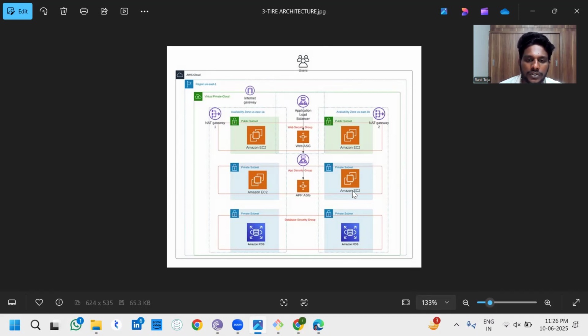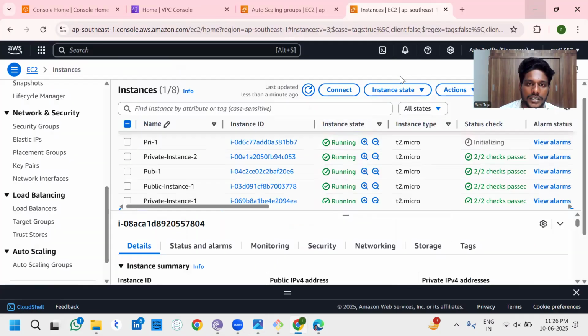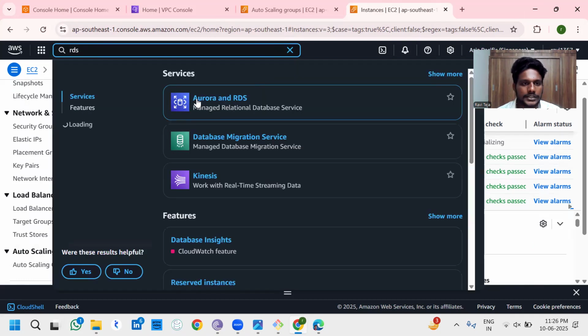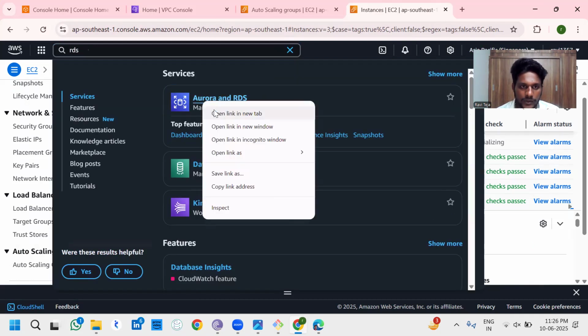Now what we are supposed to do is come to this part, which is database type. Which database do you want to take? Here you can clearly observe we have two availability zones, so we don't need to go with a multi-AZ cluster. Okay, you can observe while creating the database. Now I'm going to create RDS. Open new tab.